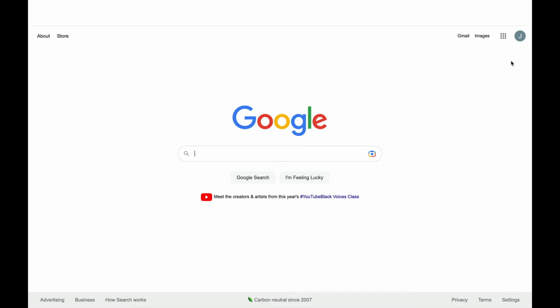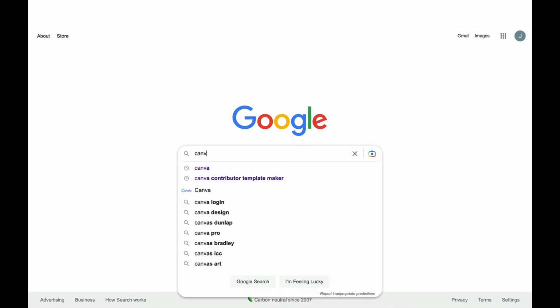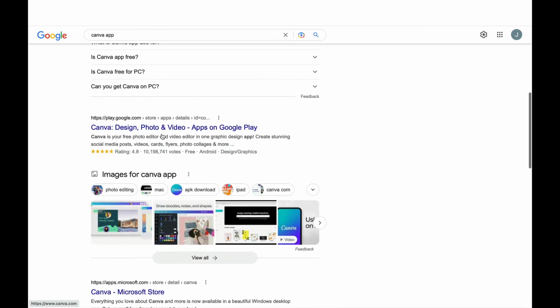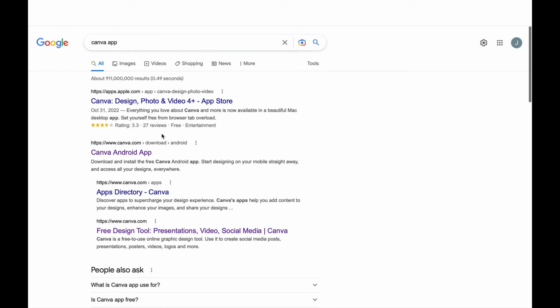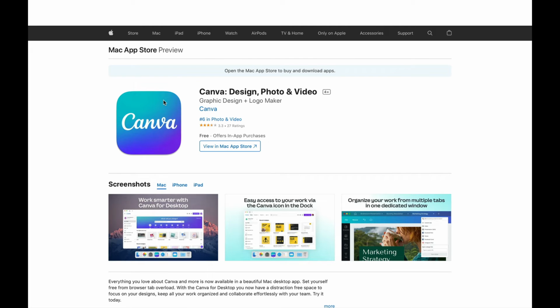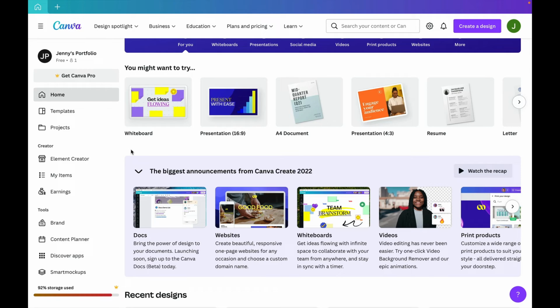So if you want to download the app, you will search Canva app. You will be able to download it through whatever system you are using. For example, I am on a Mac, so I would go to the Apple Store and it will direct and download it for me. So I'm currently using the free version of Canva.